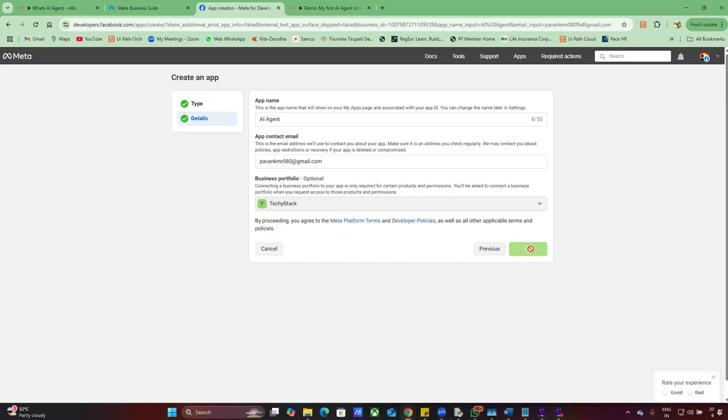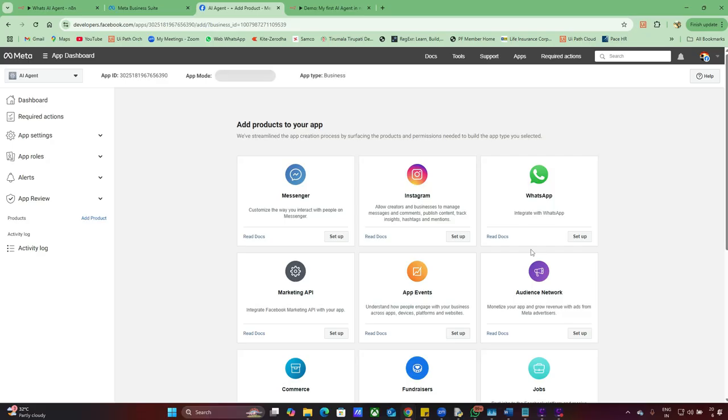Once you click create app, it will go to another page, where we can see our app. Let it load, as it will take some time. Once it comes up, we need to click on setup. Here we can see setup, so just click on that.